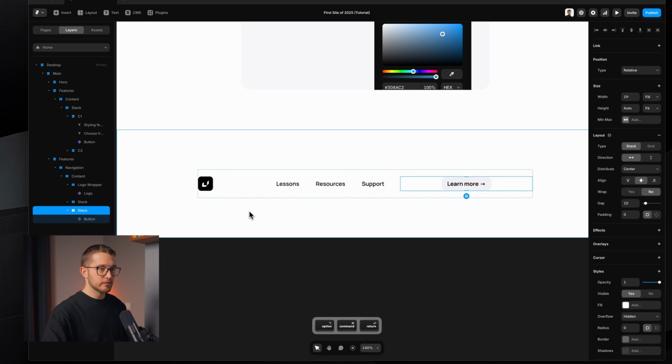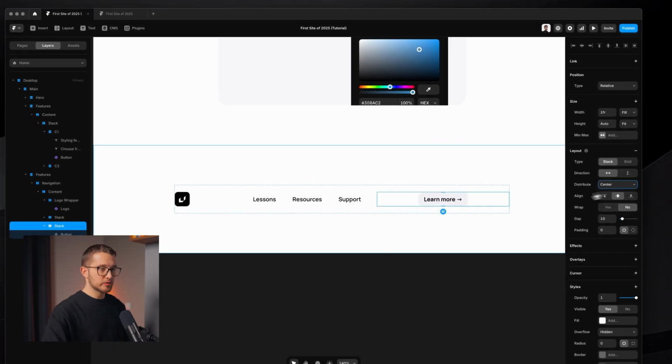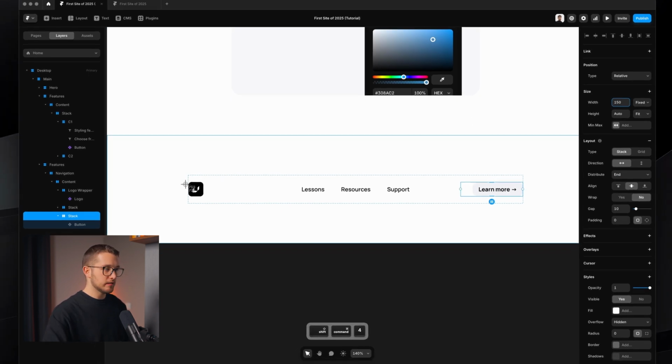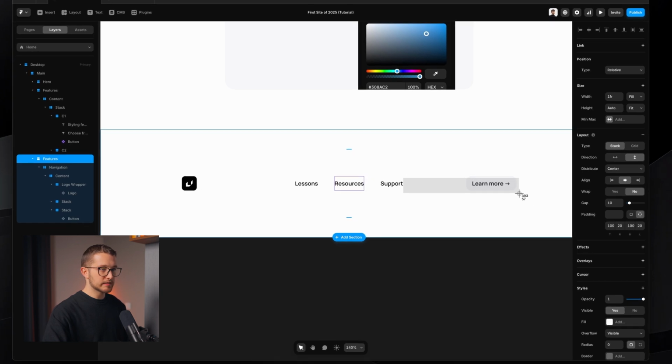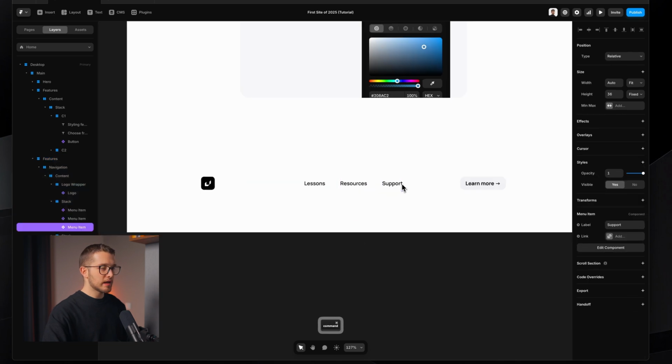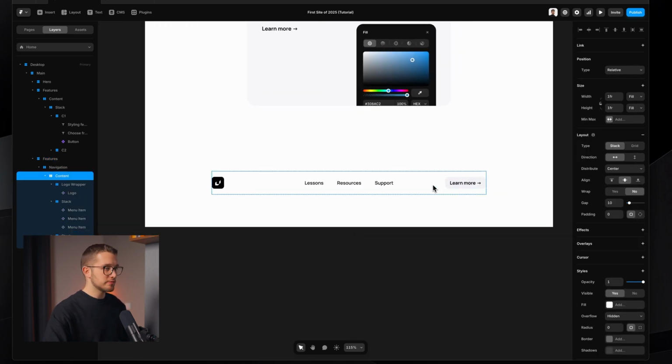Option Command and Enter, set the distribute to end, so the button is on the right side, and then the width will be the same as on the left side. And now you'll see that these menu items are nicely centered. Pretty cool. So now what is the next thing that we're gonna do?